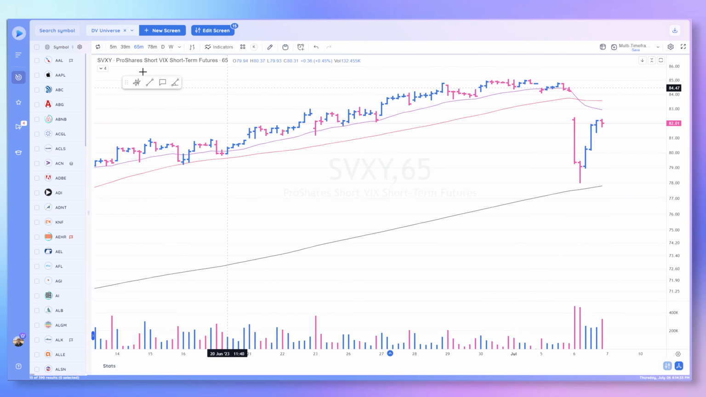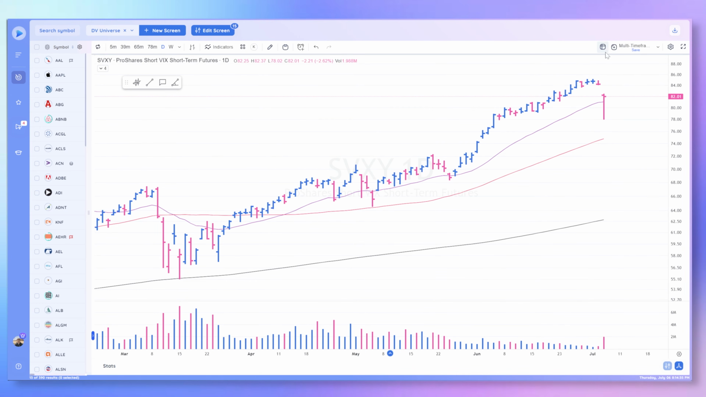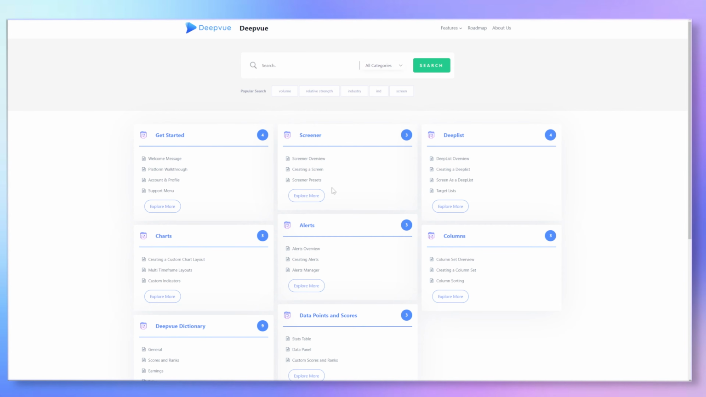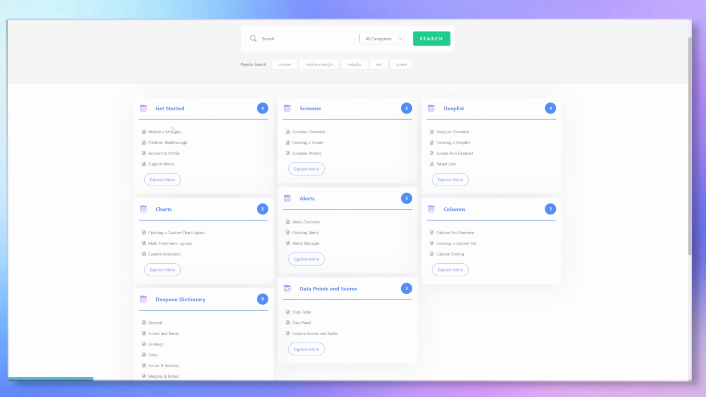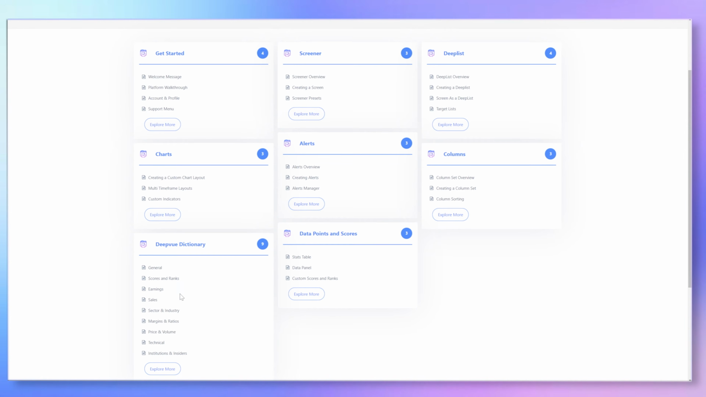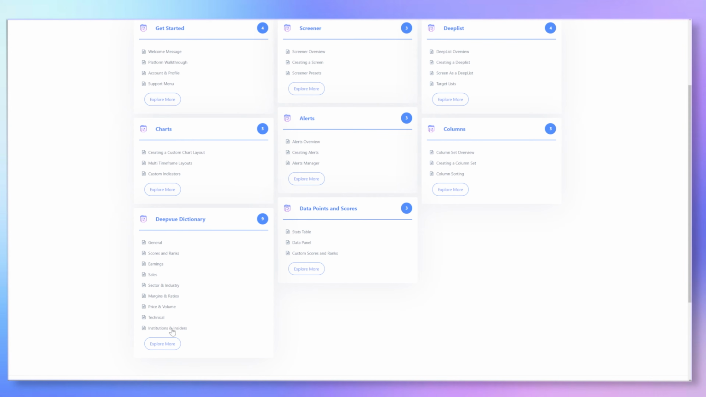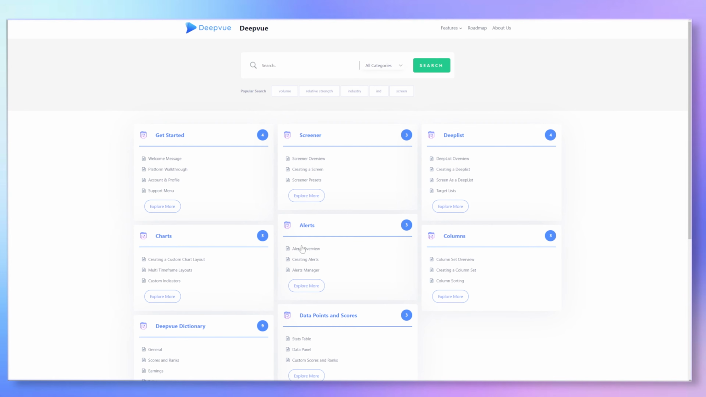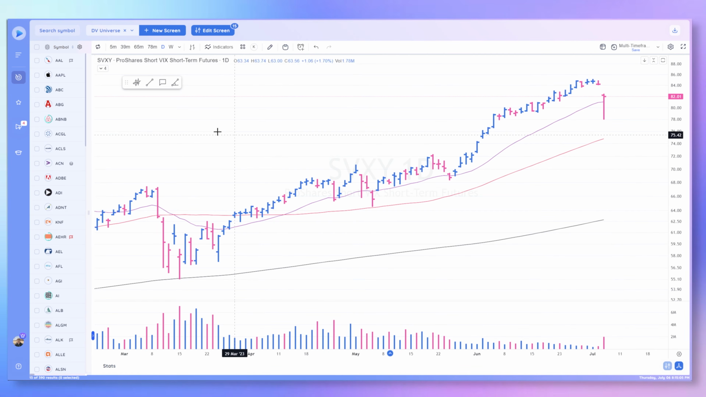And I've got a whole tutorial video focused on multi time frame layout, so go ahead and check that out. We'll link it down below. It's also located in the Deepvue knowledge base. If you give this a click, you can find all the different tutorials and educational articles right here, organized by module and feature. So definitely go ahead and check this out. There's also a lot of definitions for different data points down here. So if you're curious about any of these, definitely check this out. And if you still have any questions, let us know through the support module or by email.